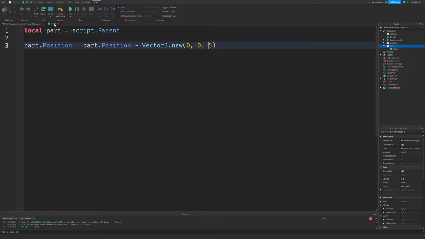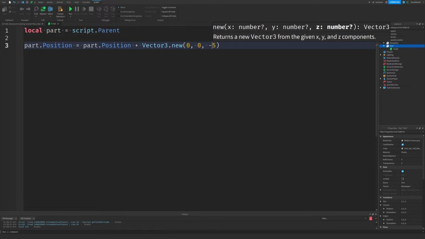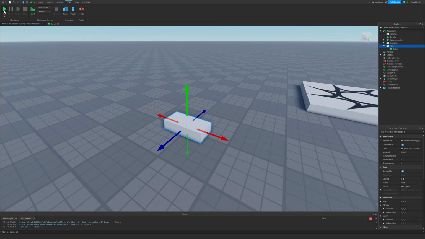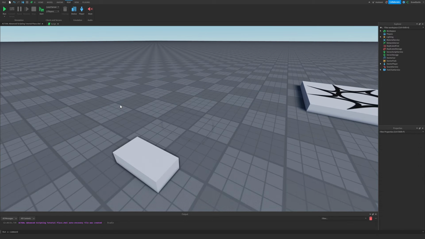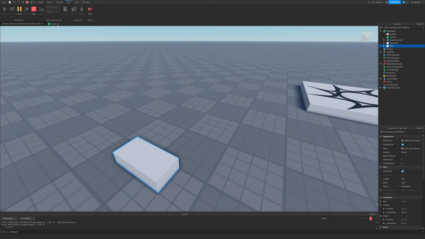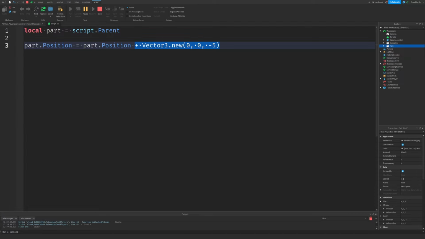There's another way of writing this. We can actually do part.position plus Vector3.new -5, and this should basically give us the same result as subtracting a Vector3 of 5. As you can see, it did the exact same thing as we did with subtraction, except we just flipped the signs around, because as you know how math works, if you flip signs, you can get the same result this way if you prefer. So I just wanted to let you know that there are two ways of making this calculation.